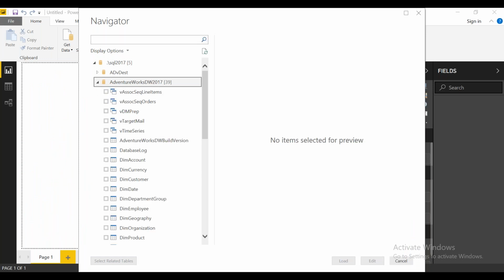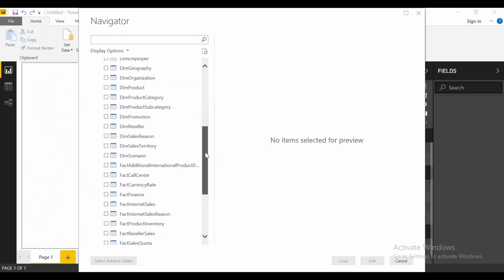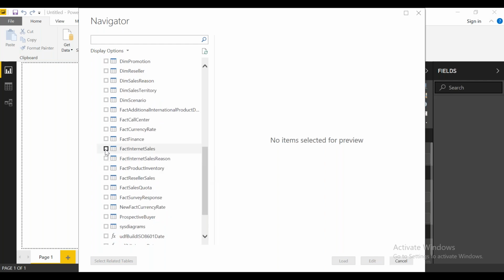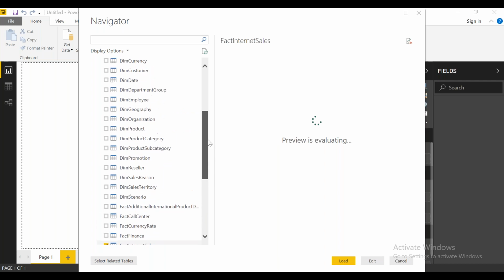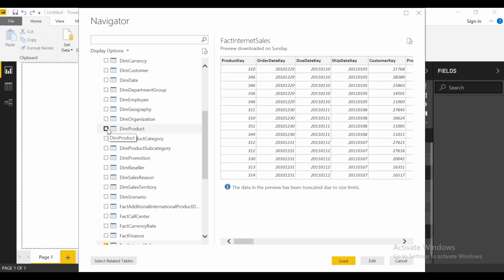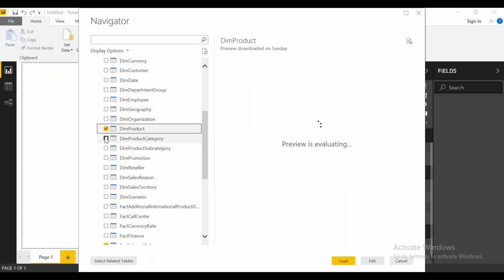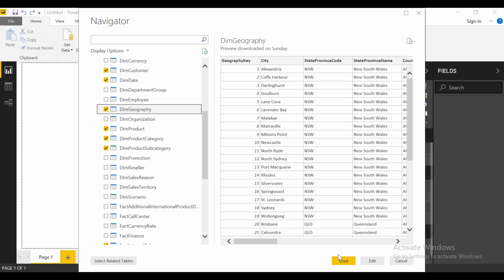Just come over here and click on the Fact Internet Sales table and select the dim product. Yes, I need the dim product table, and the category table I require, and the product subcategory table I'm expecting, and the dim date table I'm expecting, and also the customer information. And if you want to know which geography this customer belongs to, meaning the location of the customer, you can import that also. You just click Load.